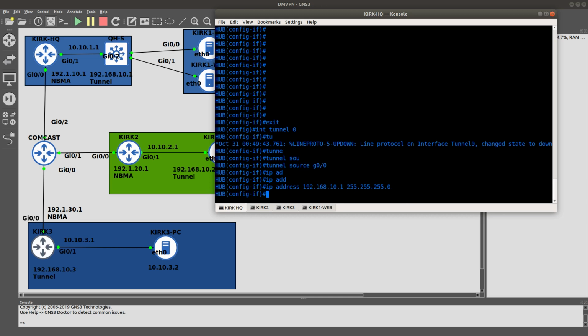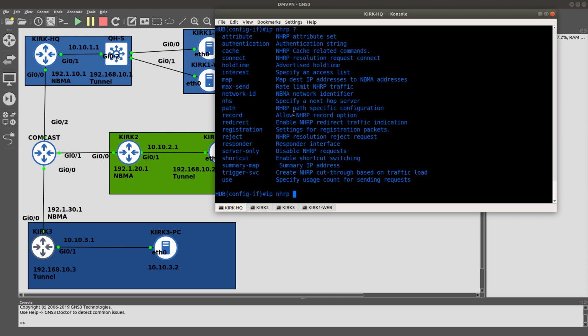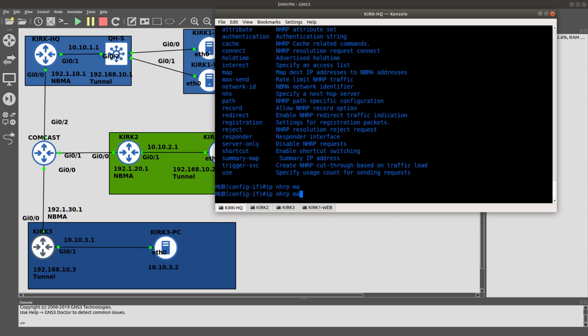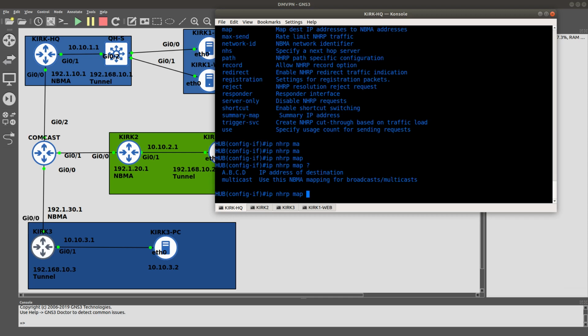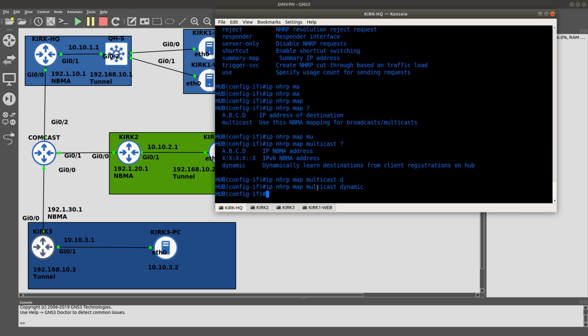After we do that, let's go ahead and do an ip nhrp, let's do a question mark, and we're going to do an nhrp map multicast, and the multicast is going to be dynamic. Multicast means those are the type of packets that OSPF, EIGRP, or RIP, those dynamic routing protocols, send. Whenever they send packets, they use a multicast packet, right? So I'm saying dynamic because I'm going to get packets from different locations, Kirk 2 and also Kirk 3.